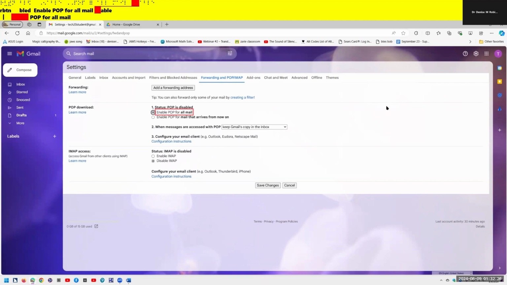Yeah, but the next one is enable POP for mail that arrives from now on, radio button not checked. Space. That's actually the one I suggest selecting, because if you have like 2,000 emails still in there and they're really old, don't bring in the old. So enable POP for mail that arrives from now on.